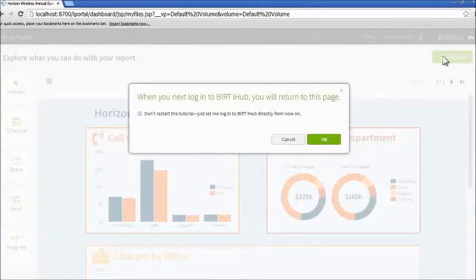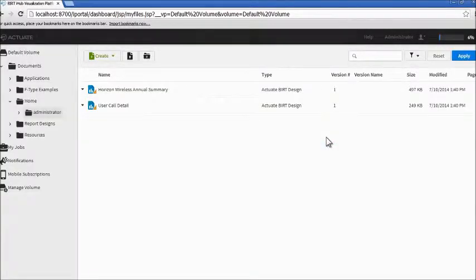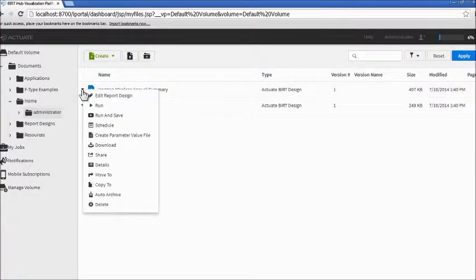So it's a file and folder-based repository where you can set up, specify, and secure all of the content and further schedule it and automate it. In fact, here's the Horizon Wireless Annual Summary. This is what we uploaded moments ago via the wizard. And as I bring up the menu, you can see how on a day-to-day basis, application users would leverage those features that we just saw.